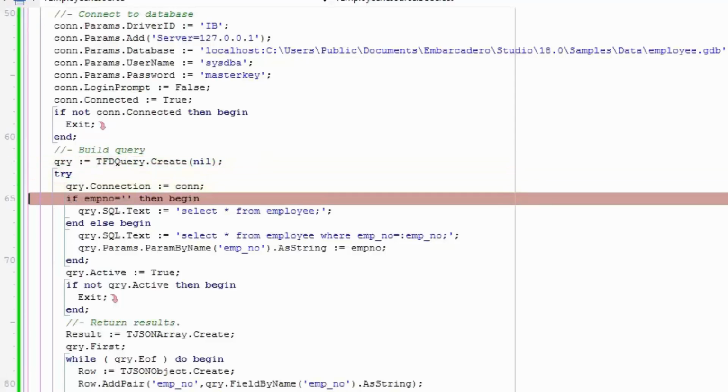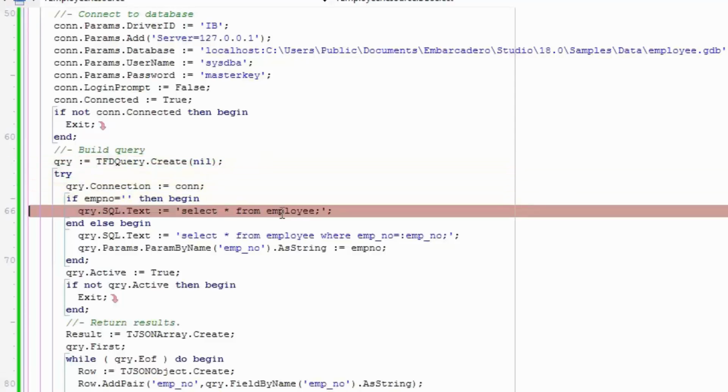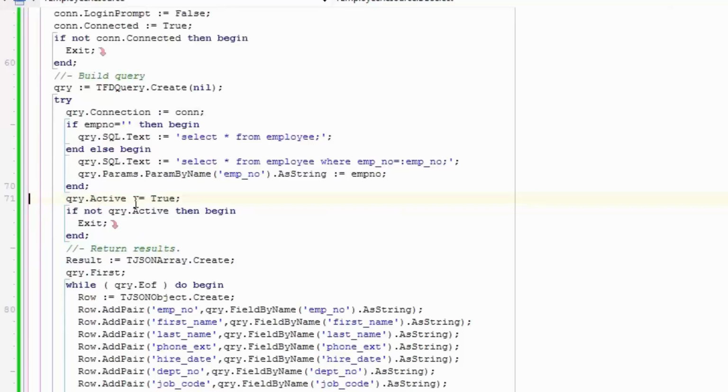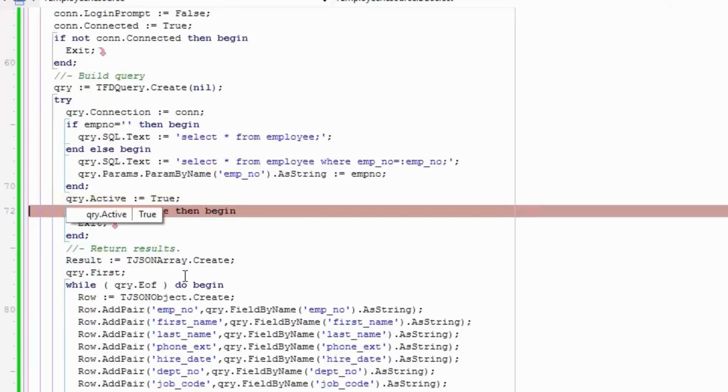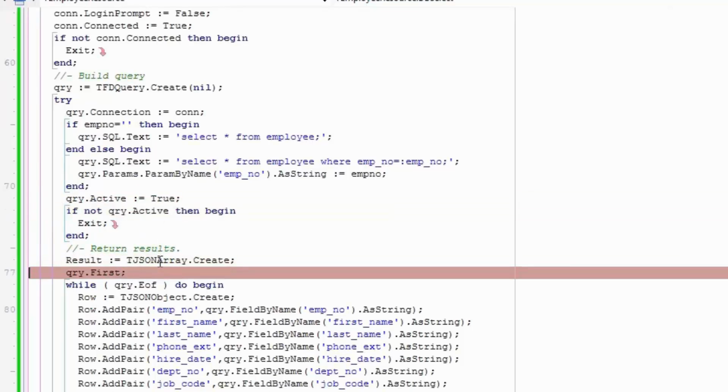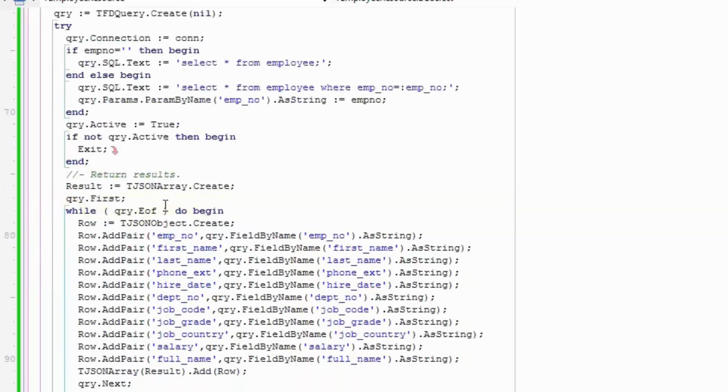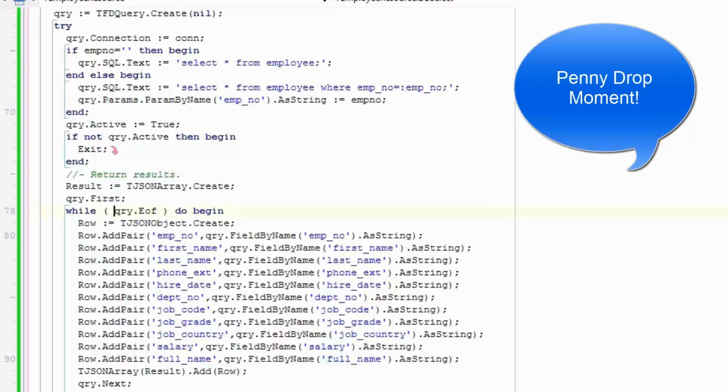Here's our query, and we'll select star from employee. Set that active to true, and active is true. We're creating a JSON array to return. Okay, and we are somehow at the end of the table. Very silly mistake, that should have been a not.